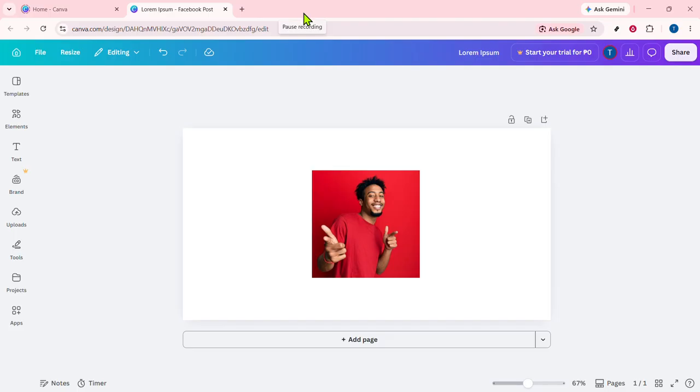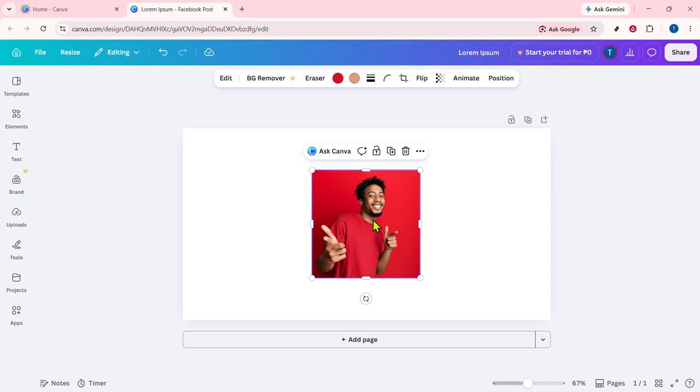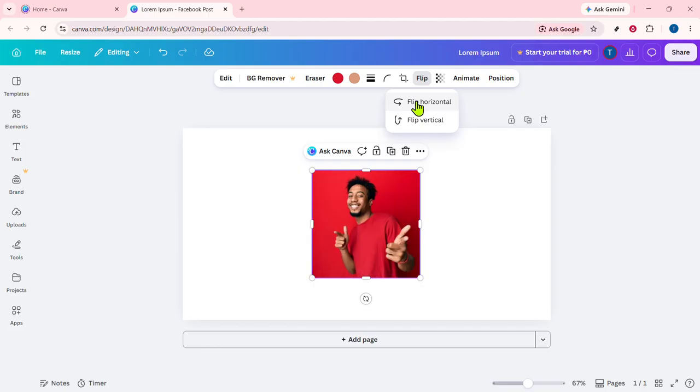After selecting the image, look for the Flip button in the toolbar. If you're using Canva on a computer, you'll typically find this option in the top toolbar. If you're using Canva on mobile, the same option is usually available in the bottom menu. The location may look slightly different depending on your device, but the feature works the same way.